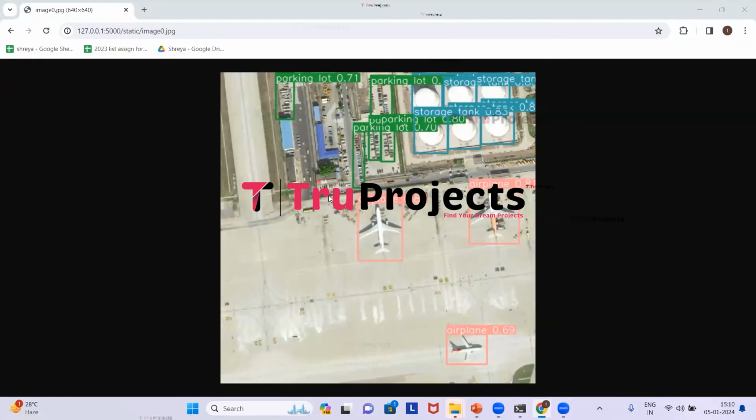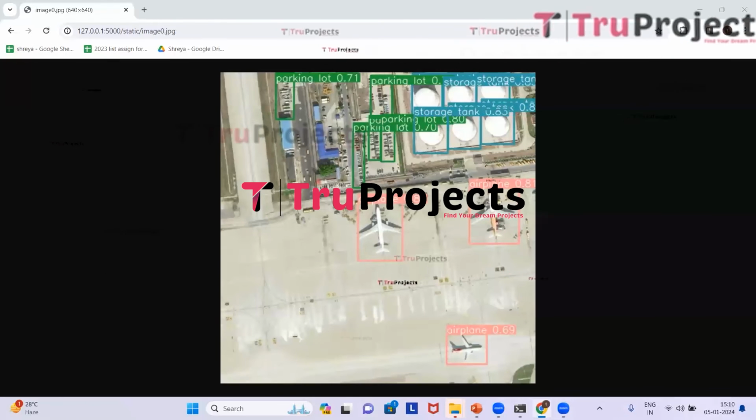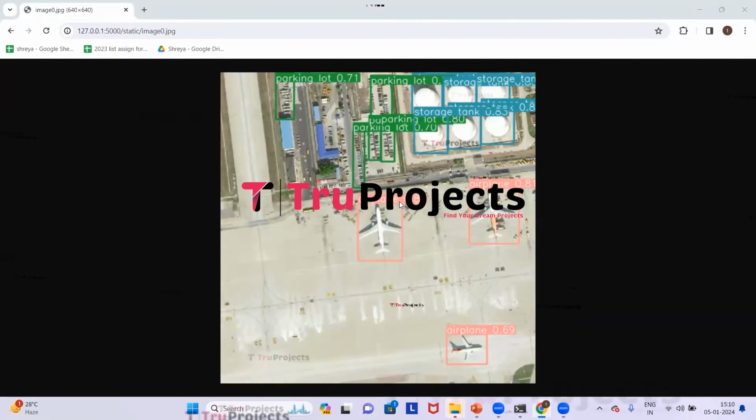Here we can observe that multiple objects are being detected from the image and the objects are parking lot, storage tank, and aeroplane. And around each object a bounding box has been drawn with the probability score and the name of the object. Probability score in object detection represents the model's confidence level in correctly identifying and localizing an object, with higher scores indicating greater certainty in the prediction.